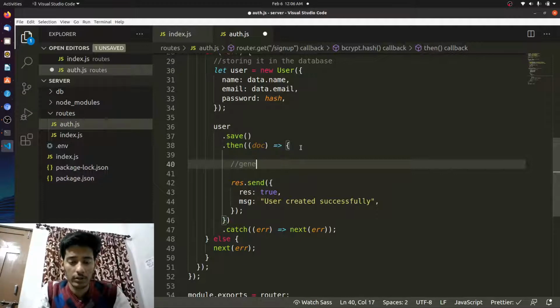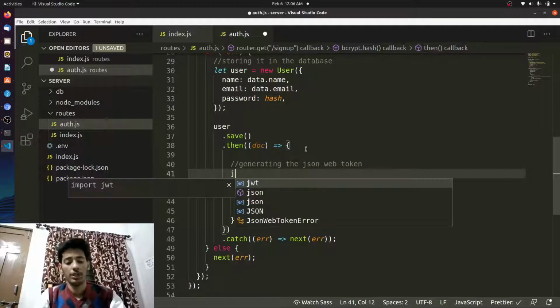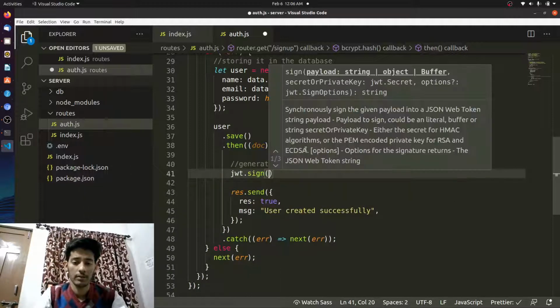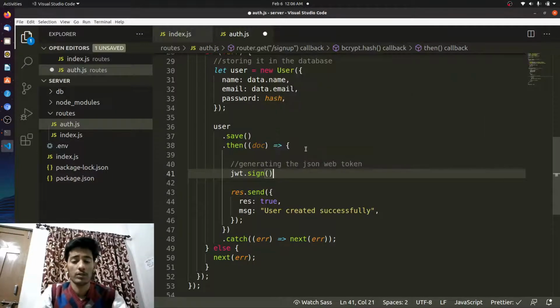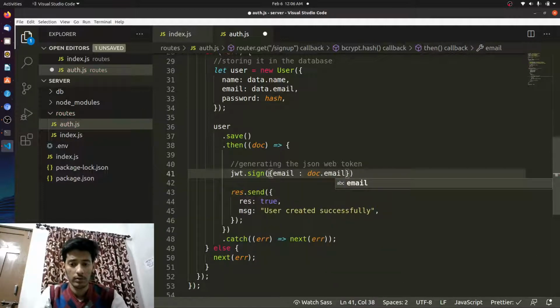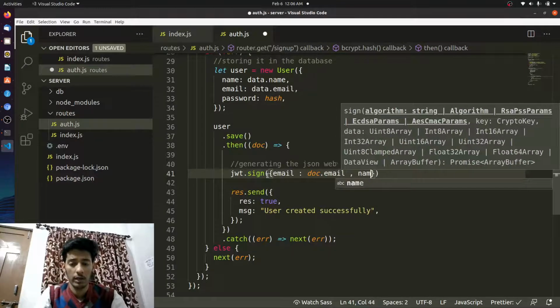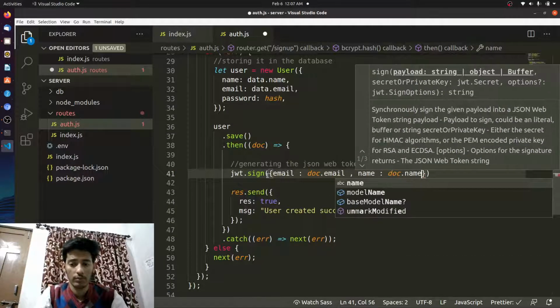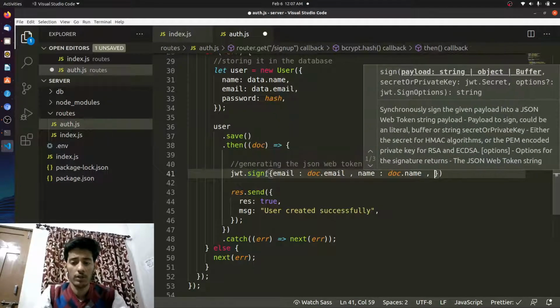So we'll say generating the JSON web token. Okay, so we'll say JWT is jsonwebtoken dot sign, and we require a payload. So what is the thing which we want to sign? We can just give a few things. We can give an email ID, so we'll say doc.email. Okay, and we can give a name, so we can say doc.name. We'll not be giving anything else.